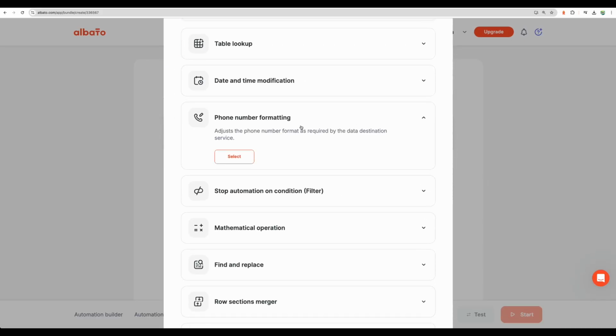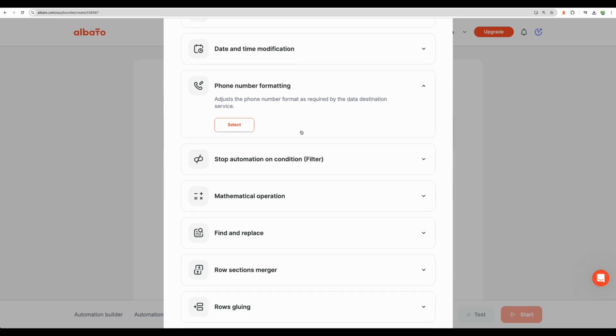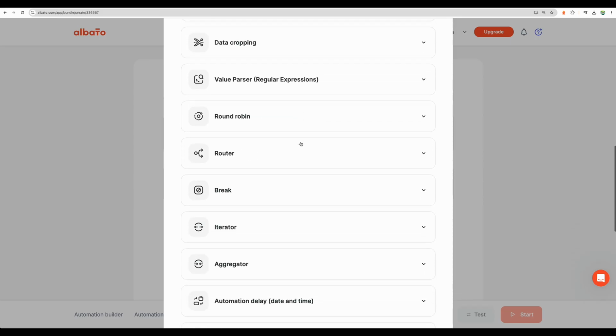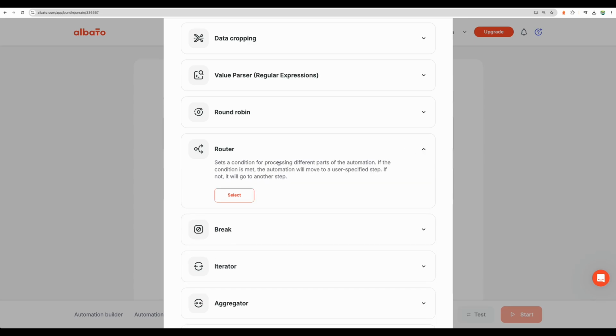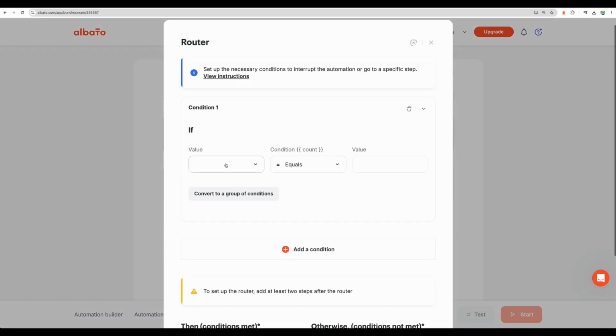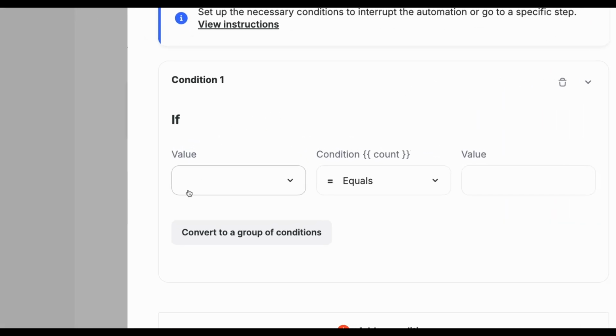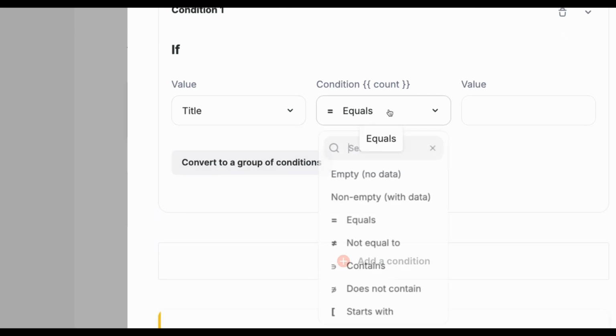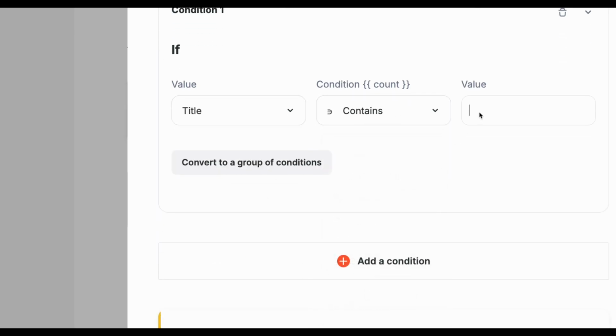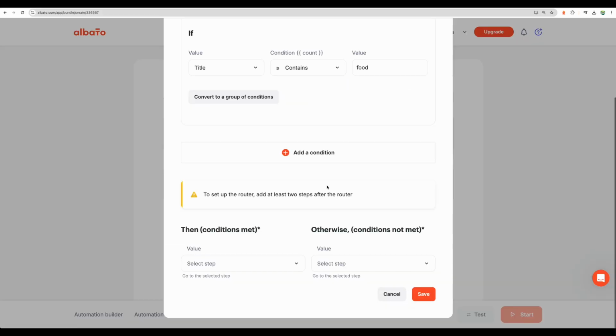So maybe you'd like to format phone numbers before passing those to the next step. You have several valuable pre-built steps. And one of those is router. So you can, based on some conditions, for example, if a video was added to a particular playlist or the title contains particular words, for example, video title contains food, you can do something and you would be able to have several branches in your flow.